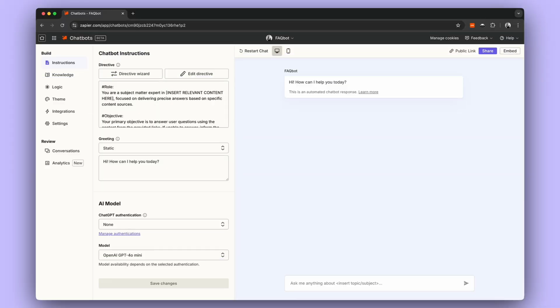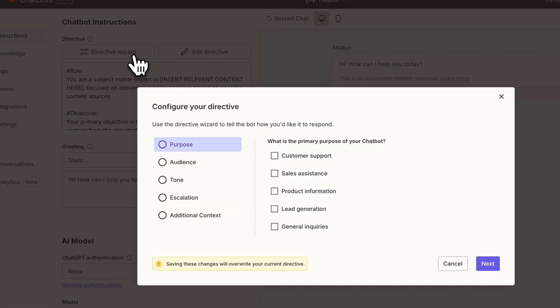Now that we're in the chatbot's editor, we'll start on the left side of the screen and create the directive for our FAQ bot. The directive or prompt is a set of directions that we're going to give our bot in order to interact the way we want with our team. Luckily, we have the directive wizard to help us create that directive.